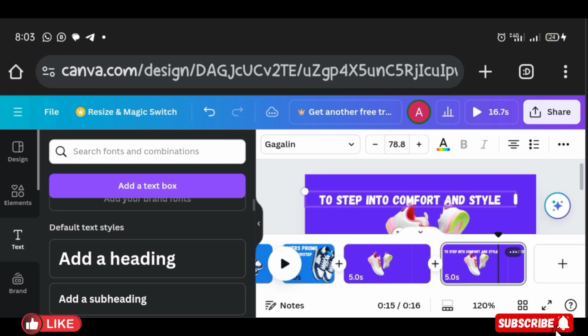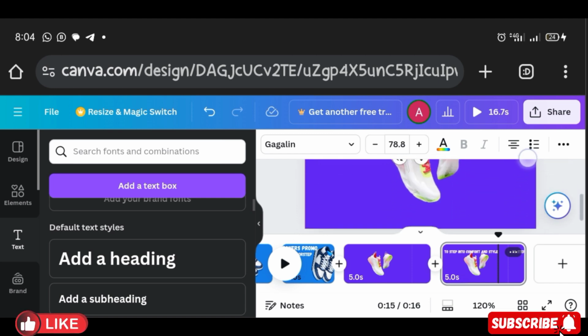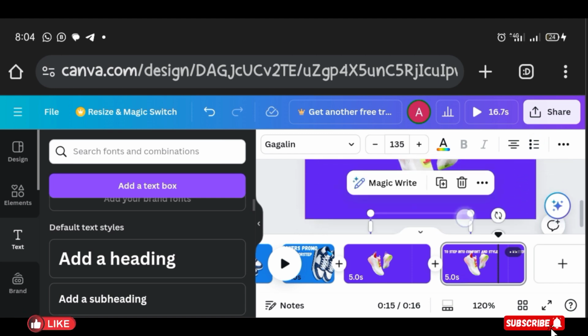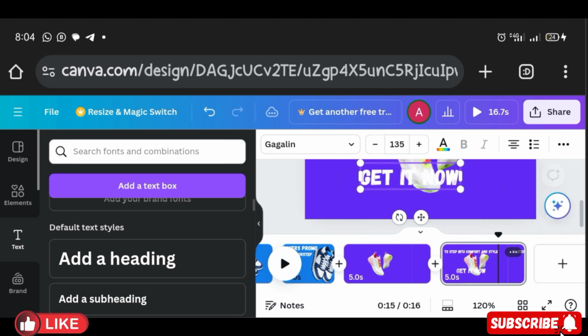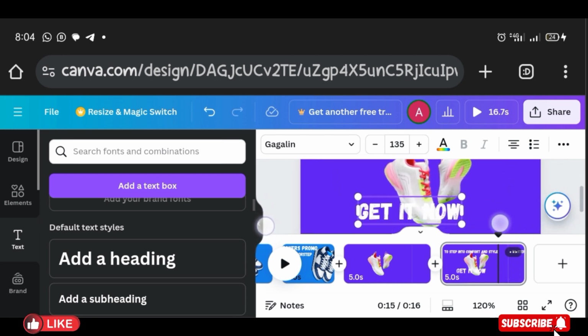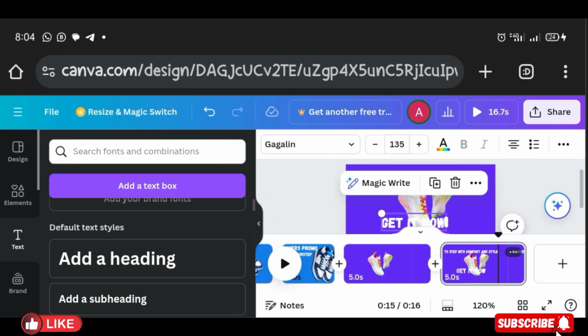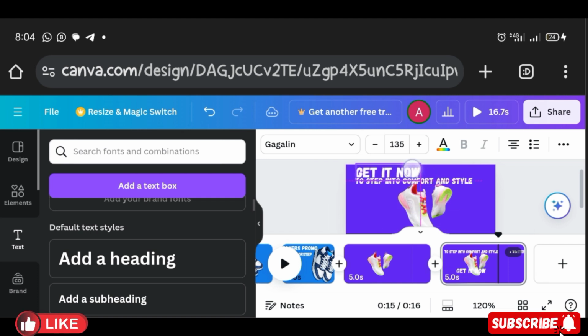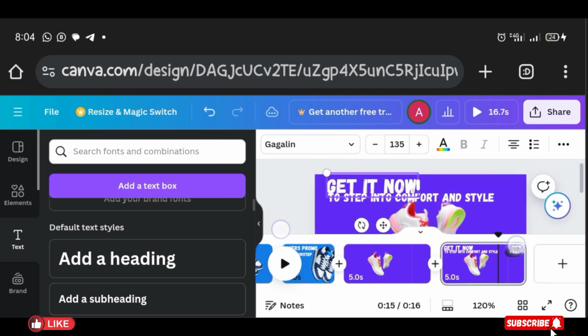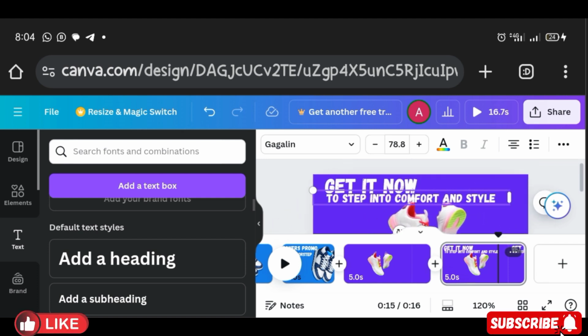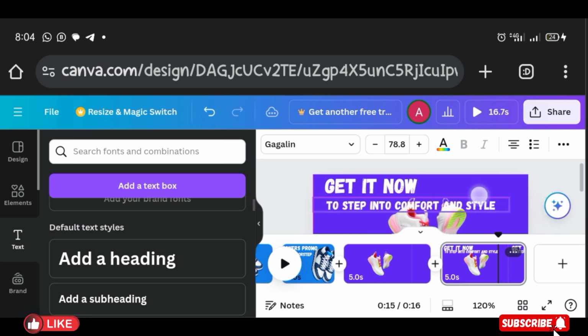Okay. Then I will go to the bottom. I click on it as well. I'll bring the font here as well. Then I'll fix it at the upper side there. I want it here. Then this, I'll fix it this way.